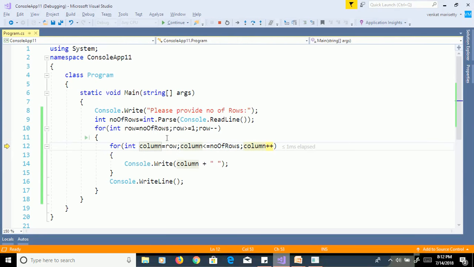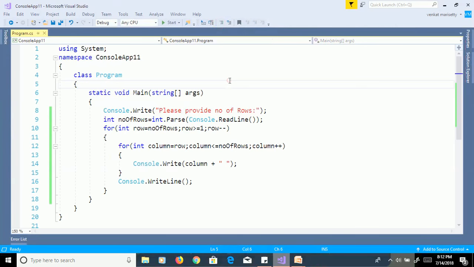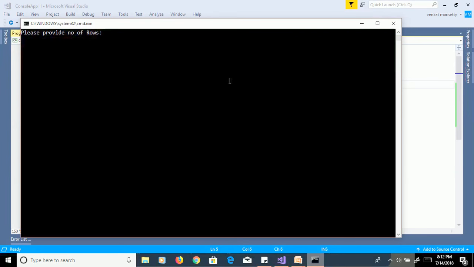So this loop will execute as long as this condition is true. Once this condition is false, it will exit from the program. I will stop this execution. Control F5. Please provide number of rows 7, and we will get output like this: 7, 6, 7, 5, 6, 7, 4, 5, 6, 7, etc.